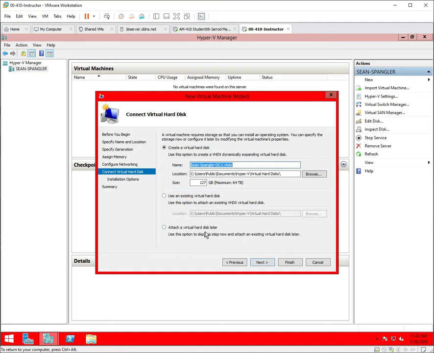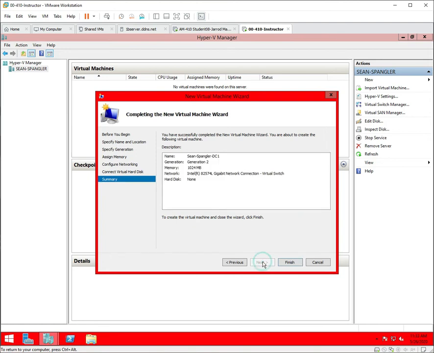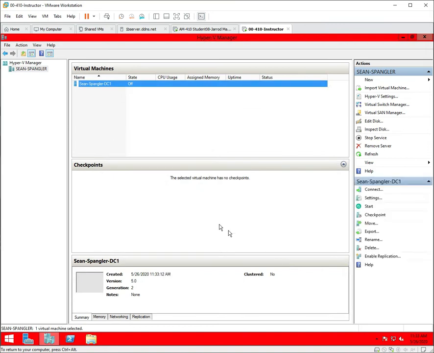I'm going to attach a virtual hard disk later, okay? I'm going to hit next, so I don't have to answer any more questions. We're good. Generation 2, 1 gig of RAM, Ethernet. Hard drive, none. I'm going to hit finish. We just created a virtual machine.